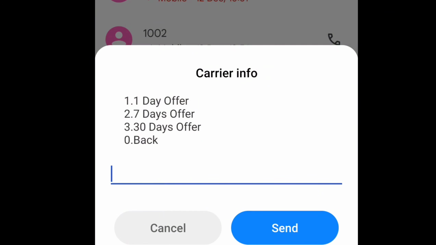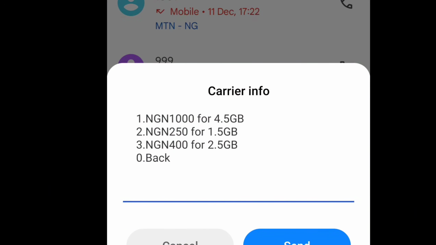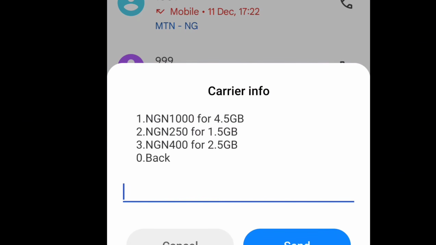The first one is 1, so dial 1. With 1000 naira I can get 4.5 gigabytes of data, which is also very good. The second one is with 250 you can get 1.5 gigabytes of data, which means 1 gigabyte with this plan is less than 200 naira. Then the next option is with 400 naira I can get 2.5 gigabytes of data. This one, 1 gigabyte, is also less than 200 naira. So let's type 0 to go back, so that it will show you the other options.